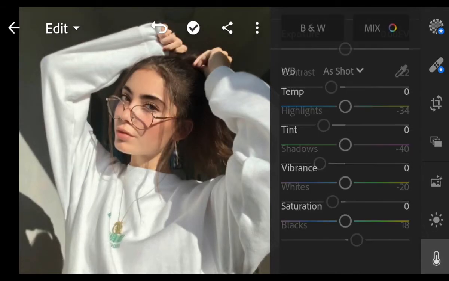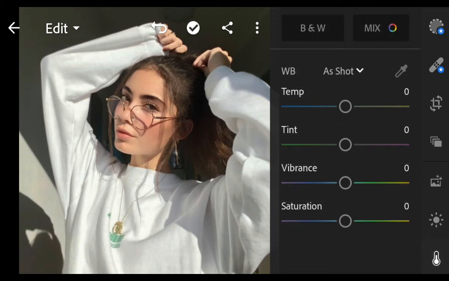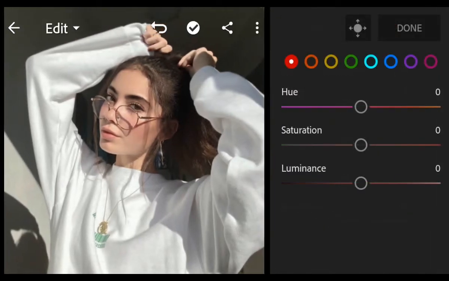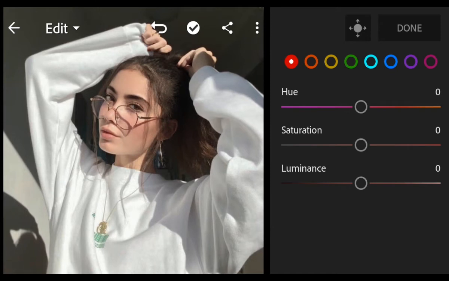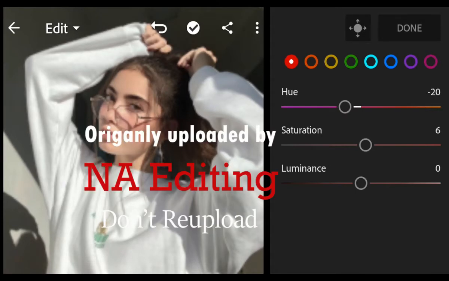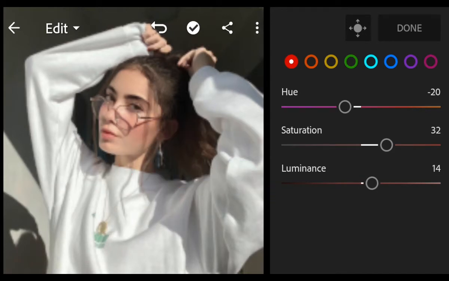Next go to Color. Tint 4. Saturation -15. Go to Color Mix. First go to Red color. Hue -20. Saturation 32. Luminance 26.